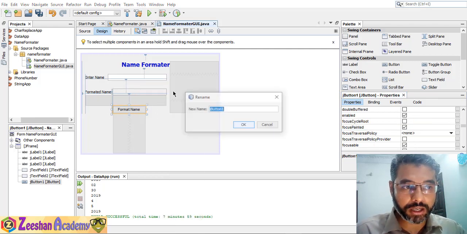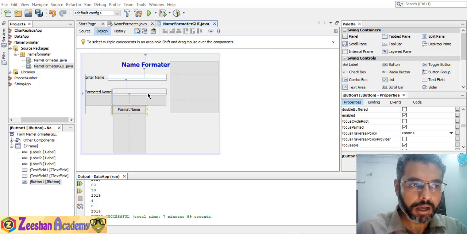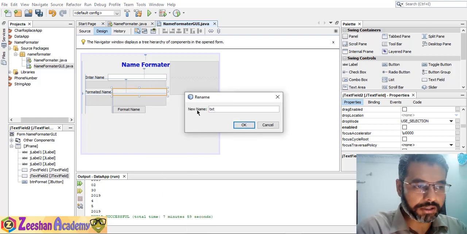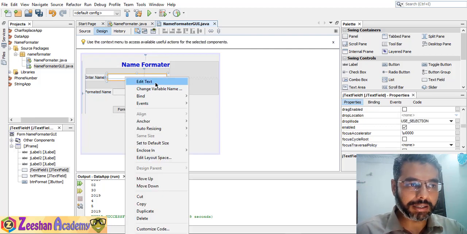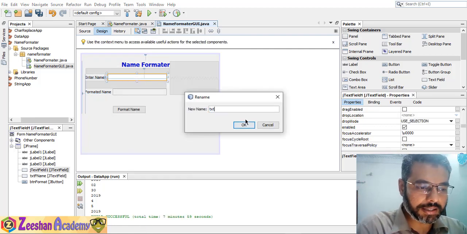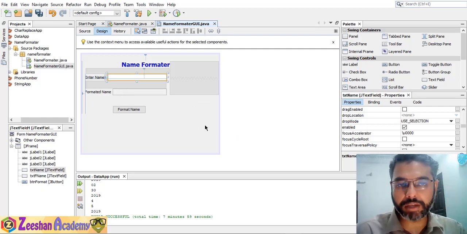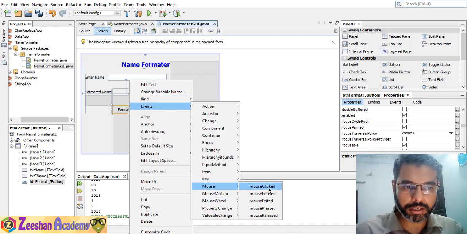Right click, change variable name. Again, this is something that we do. If it's a button, I use btn, for example btnFormat. Click OK. If it's a text field, right click, change variable name. I use txt, so I know. For example, I use txtFName, F capital NAME. So now I know fName is the formatted name, and right click, change variable name, txtName is my name. Okay, so text fields, I've named everything. Now I go back into the button, right click, events, and I go into the mouse click event.